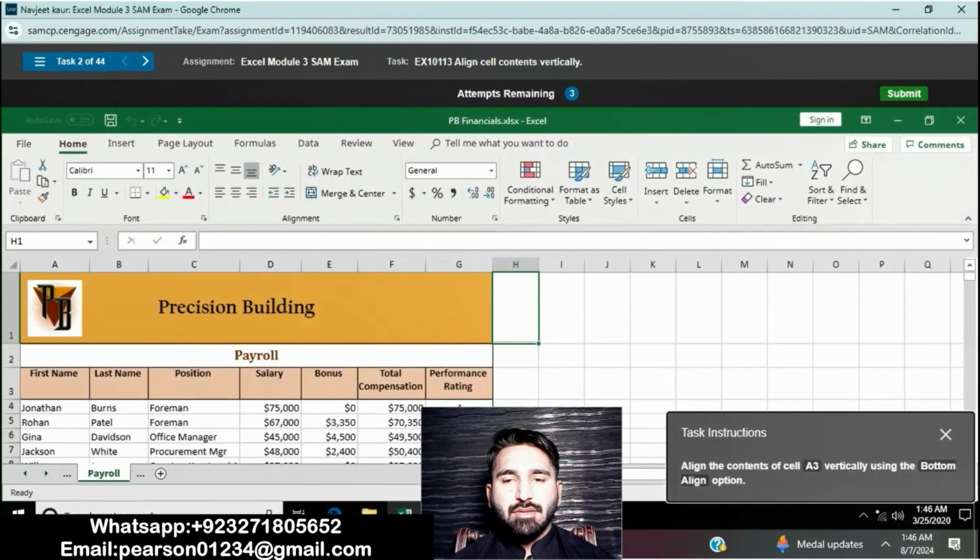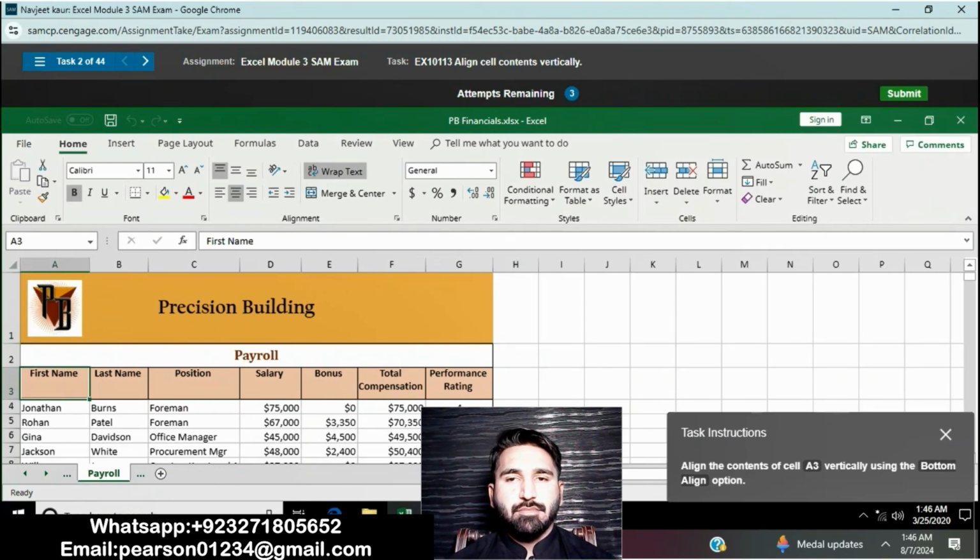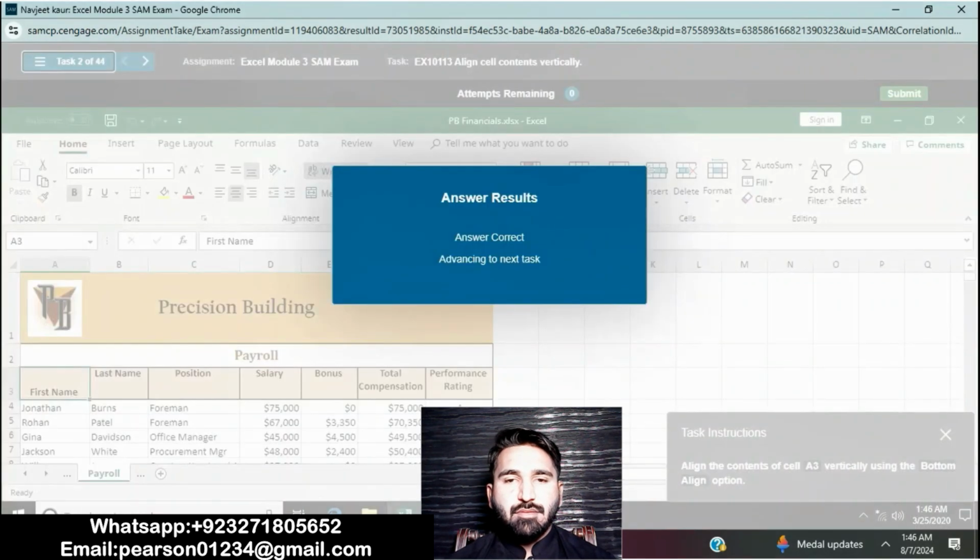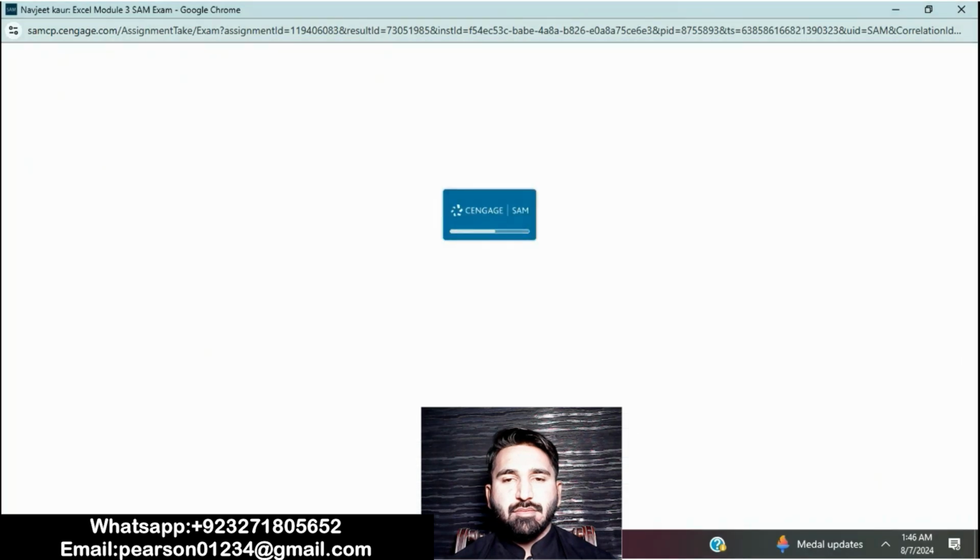Next question is: align the contents of cell A3 vertically using the bottom align option. Bottom align. Okay, done.